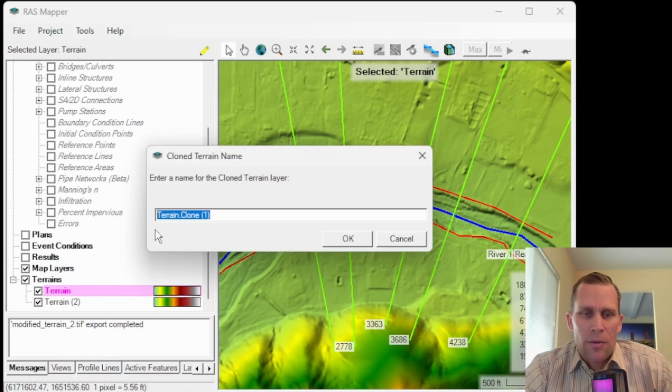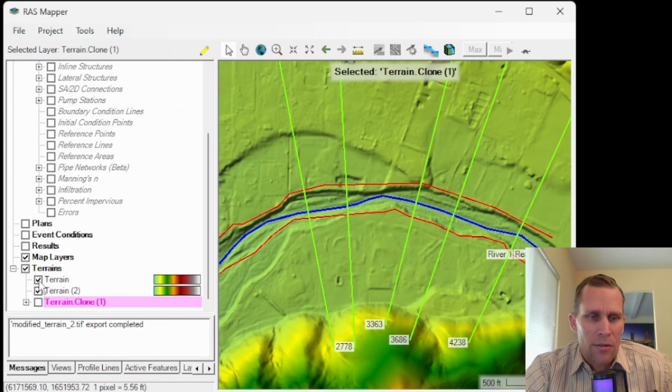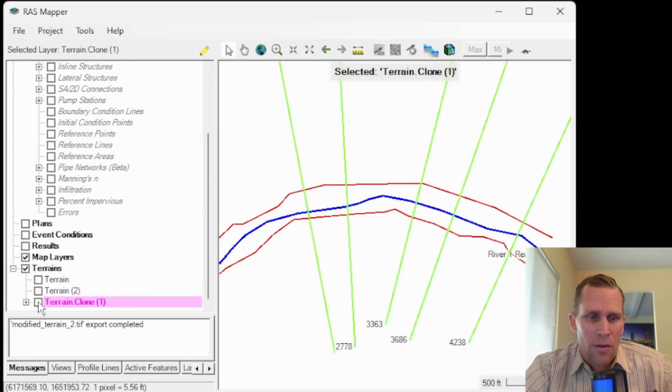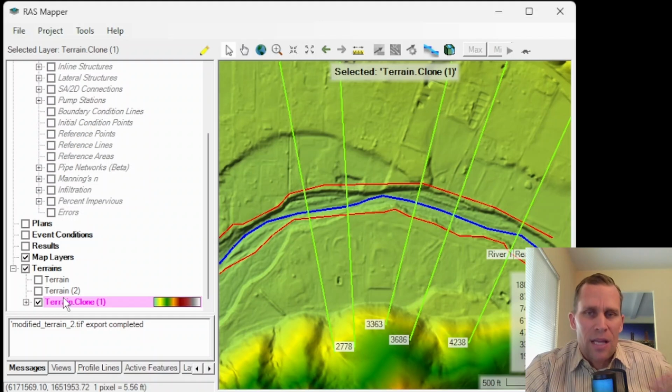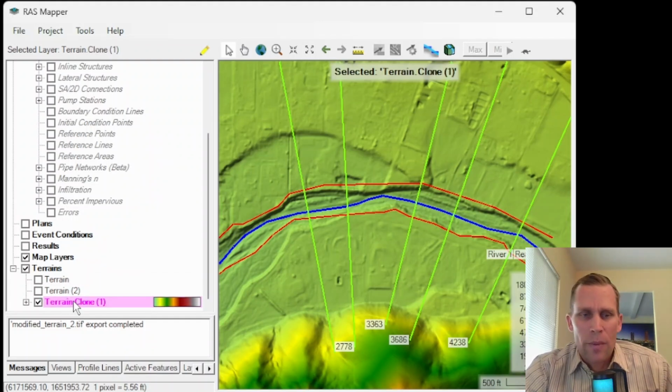I'll just give it a name. I'll say, yeah, terrain clone 1 is fine. I'll click OK. And now if I turn off my other terrain layers and turn on the terrain clone, it is a clone of the original terrain. However, the user manual mentions that it acts like a dependent in many ways to the main terrain file. So you don't want to delete the main terrain file and expect to be able to continue working and making edits in the clone.